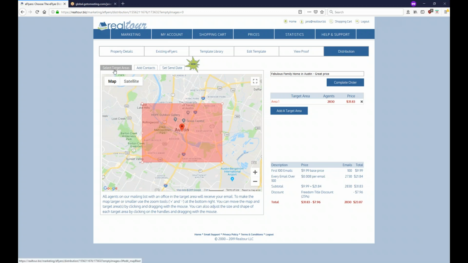The first page we land on is the Select Target Areas tab. So we've got a nice Google map here, and our system has automatically generated a target area, which is this red square with our listing address smack dab in the middle. Now I notice over here I've got a little summary showing me that area number 1 contains 2,830 real estate agents, and this is what it will cost. If I decide to blast this as is, that's what it's going to cost. If I'm happy with this, I can click on complete order, head to my shopping cart, and finalize.